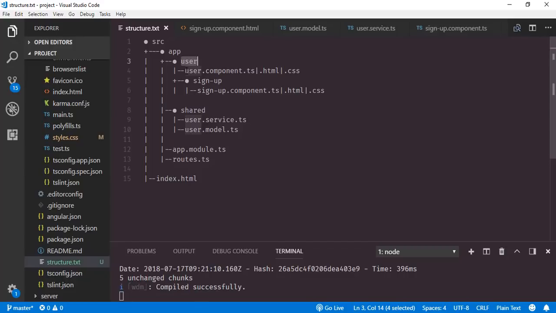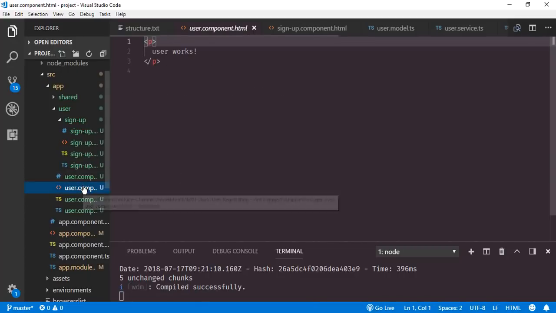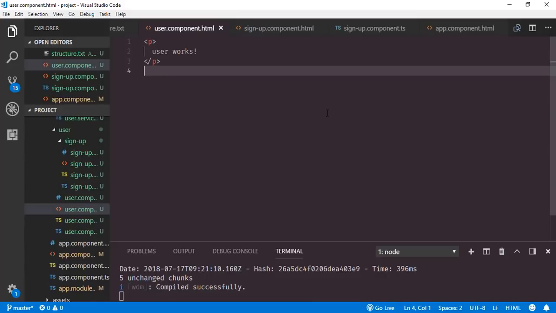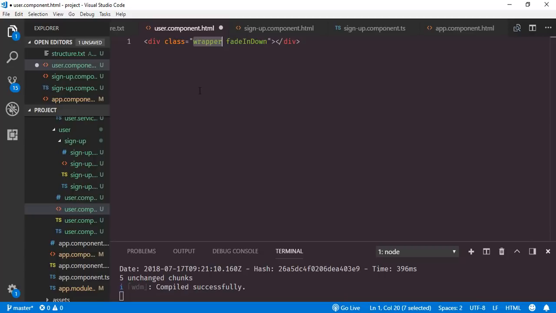So we will use the user component HTML file, user component HTML. First of all, I will add a div with class wrapper. This wrapper class is already defined inside styles.css. Inside that, I will add another div with ID form content.